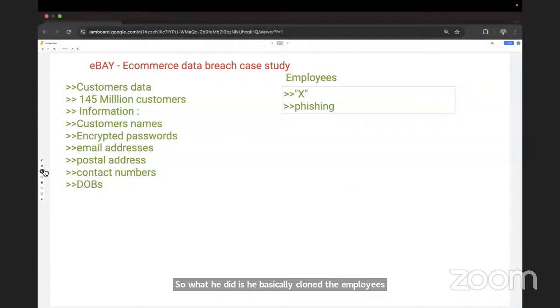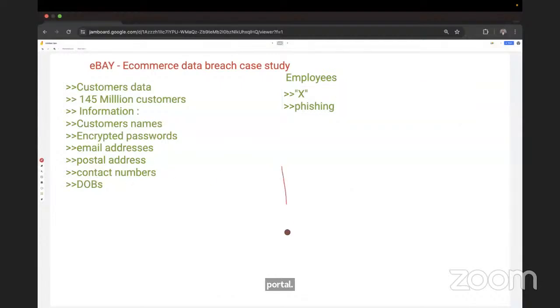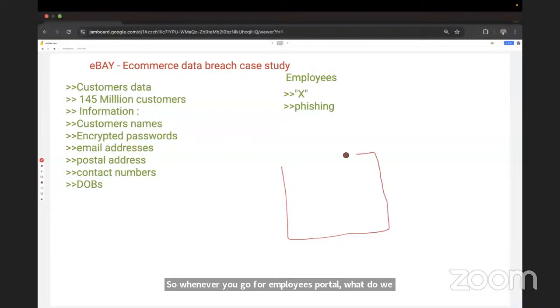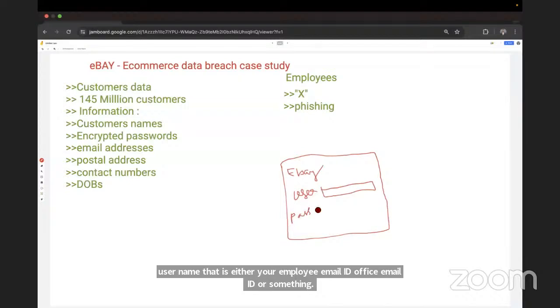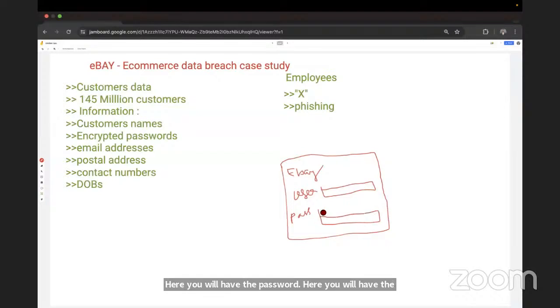So what do we exactly have in the employees portal? Let's say this is the employees portal. Under this portal, you will have the logo of eBay, and here a username that is either your employee email ID, office email ID or something. Here you will have the password. Now, one thing we need to check whenever you're browsing links or clicking on links, you need to make sure.